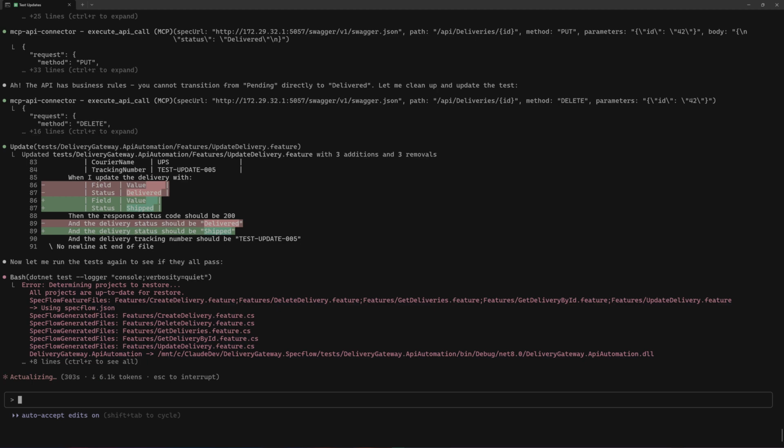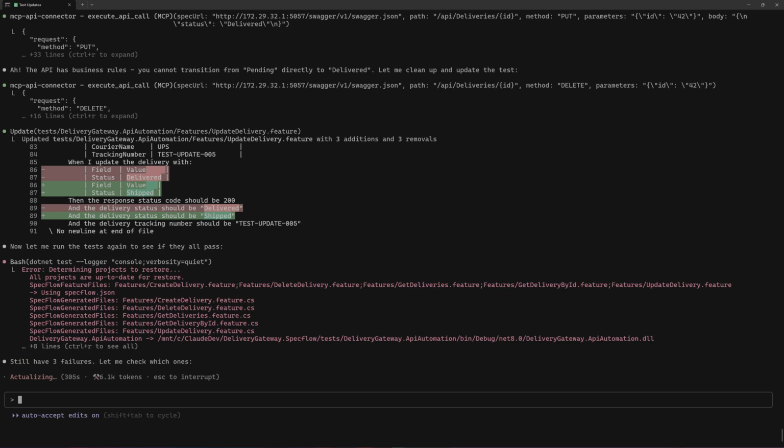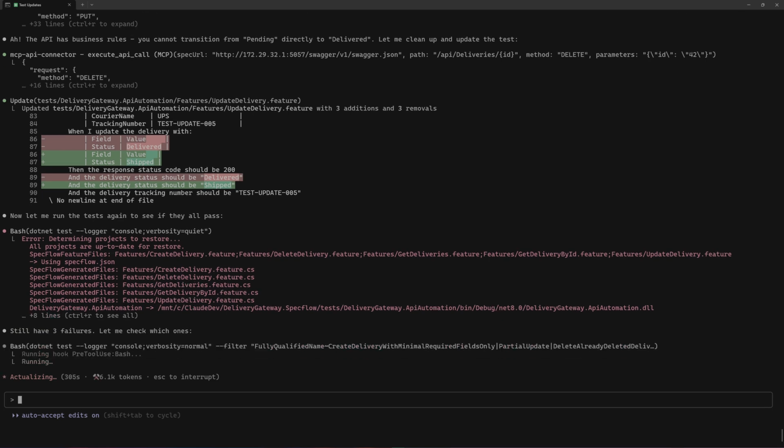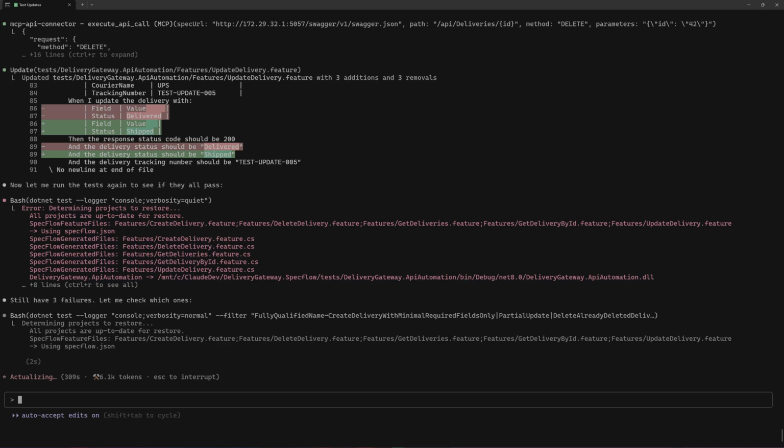So it's running the tests again. The API is going crazy, I can see. So it's still got 3 failures. So let's let it fix it. This is exactly what I wanted to see from this.